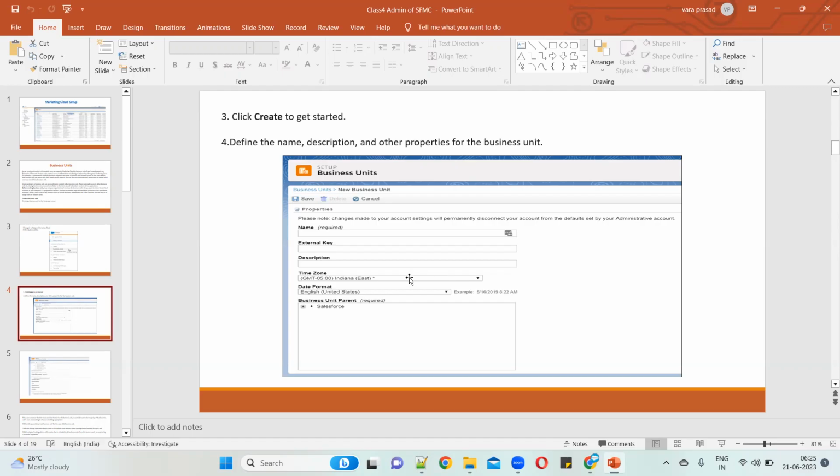So this is the time zone you can give for the business unit, and whatever you are giving, just use the same thing for all the users. So it will be good for all the users. Let's say they can follow one time zone.